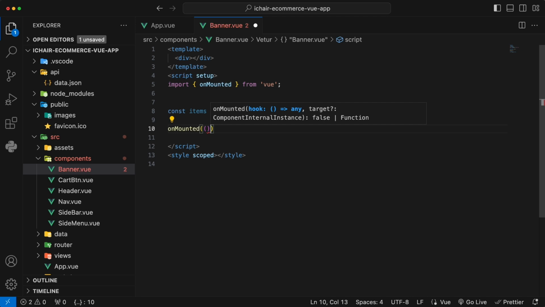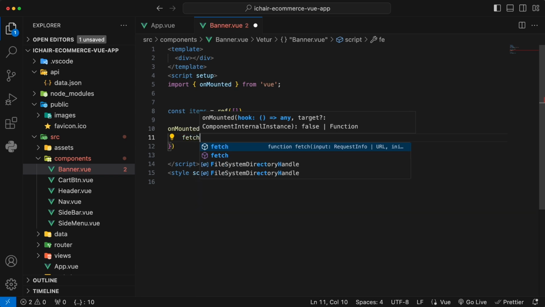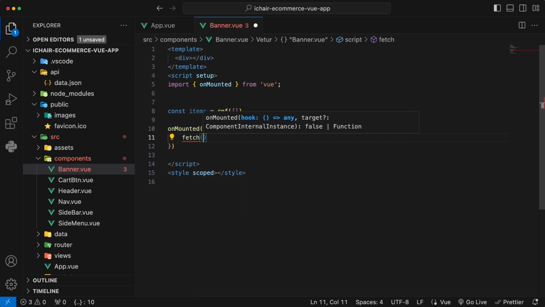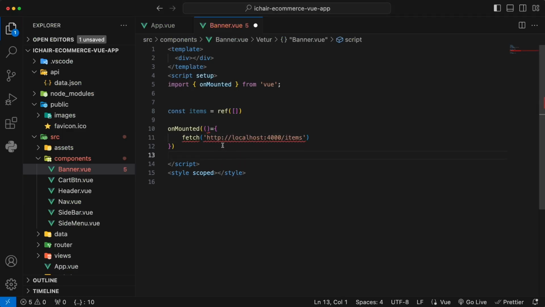So what we're going to do when this component gets mounted is fetch data from the backend, right? So here it takes an arrow function, and inside this arrow function, we're going to use the ES6 fetch method to get the data from the mock API. So we say fetch, and inside here it's going to be the route. I'm just going to copy it from our mock API. So that's going to be our route, http://localhost:4000/items. All right, that's the one we're going to use. This one's supposed to be an arrow. And once we have that, it's going to return a promise.